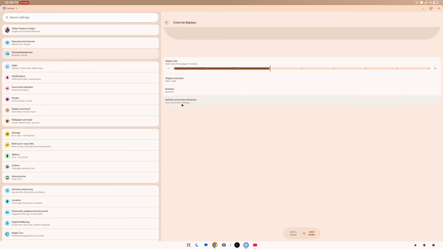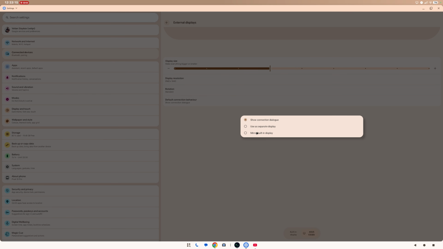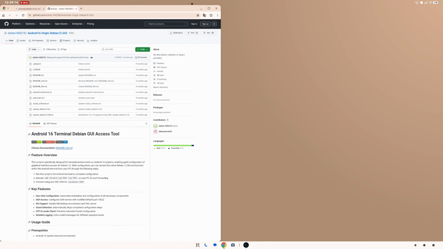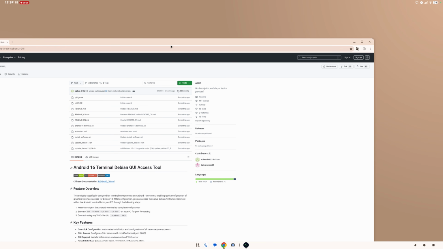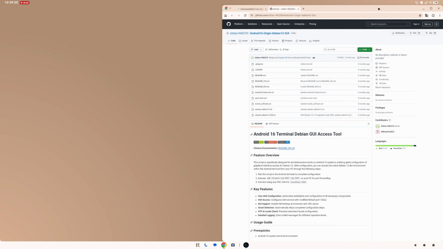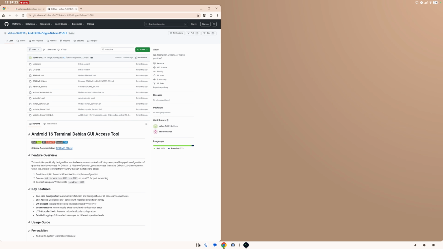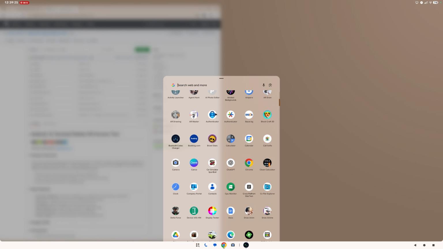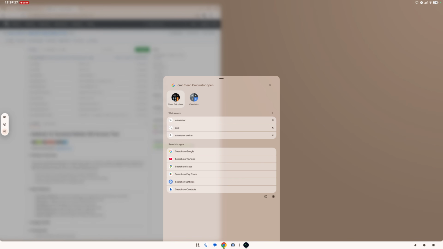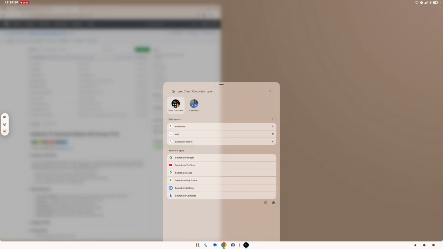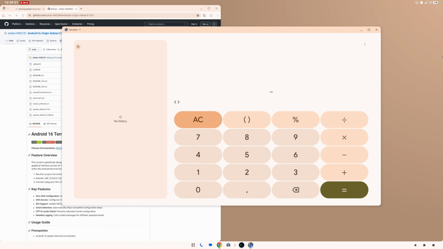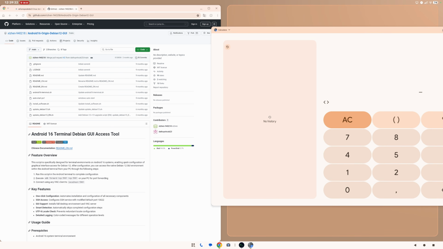And then we have default connection behavior: mirror built-in display, or use as a separate display, or show the connection dialog. So in this video I wanted to show you how quick this whole interface is without me just recording with the camera versus the monitor, which isn't ideal. So I'm just gonna open a bunch of apps here. And by the way, what I want to do right now is also try to install something on my Linux terminal. Okay, but before there, let me just show you.